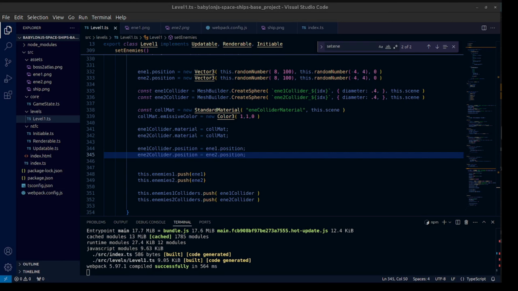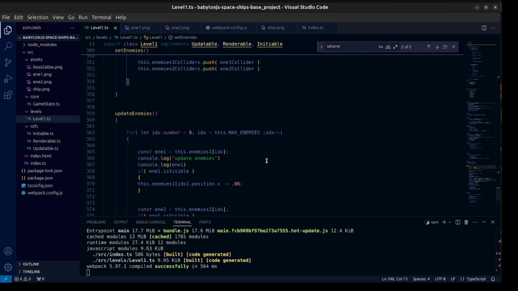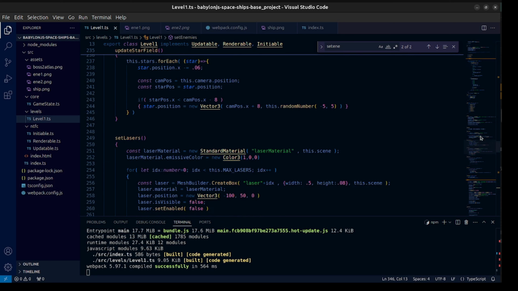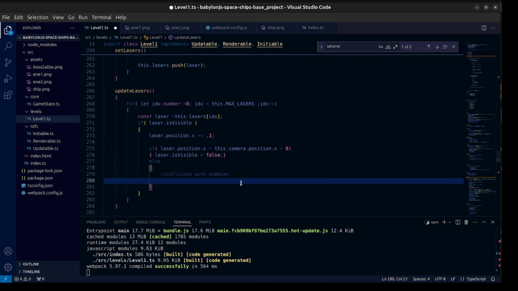If you remember, when I was updating the lasers, I put a note there to check the collisions later. So we can go now to our code and update lasers. Here, collision with the enemies. Now, if the laser is moving, we're going to check if there is a collision, or if the laser mesh intersects with any other mesh. In this case, the enemy mesh, right?